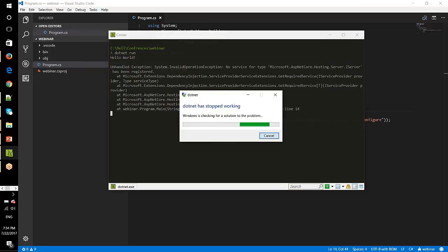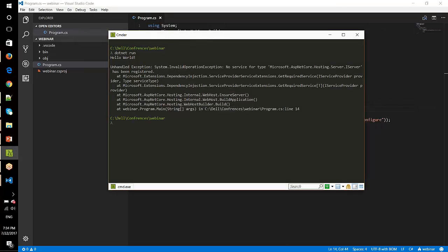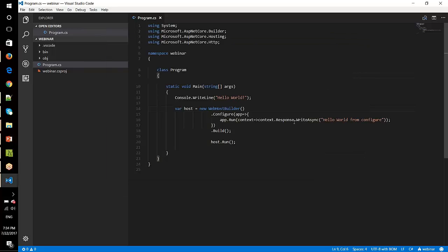So it has again failed. Now it's saying that the server is not known here. Basically, no service for type hosting server is able to be found. It's not registered. So we are creating an instance of web host builder which is going to get hosted, but hosted where? There is no server. A web server needs to be wired in here.